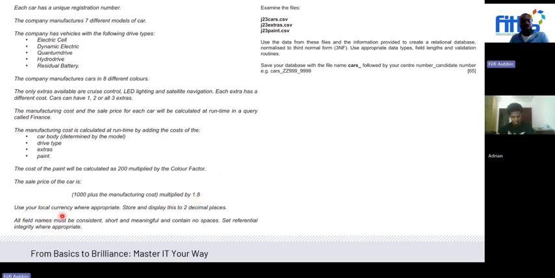Then we can use your local currency where appropriate. And since we are in Ghana, that should be Ghana cedis. If you happen to be in the States, US dollars. If you're in the UK, pound sterling. Okay, and store and display this to 2 decimal places.